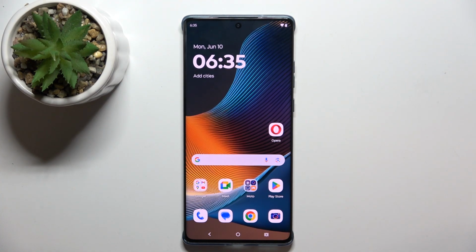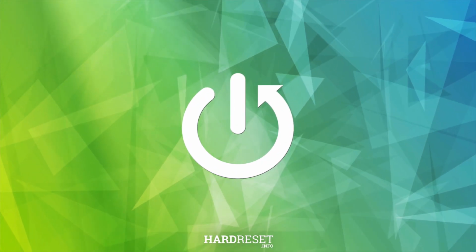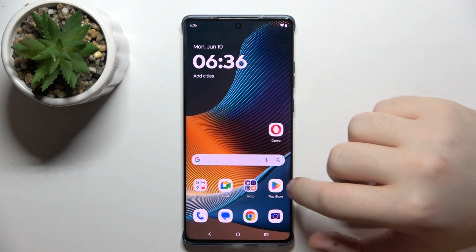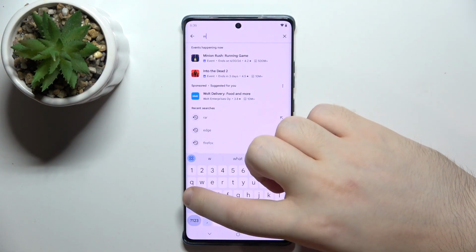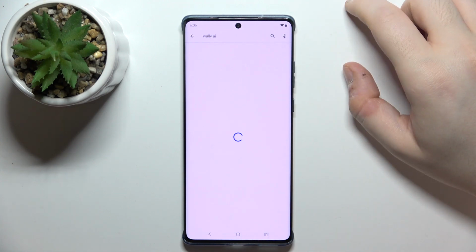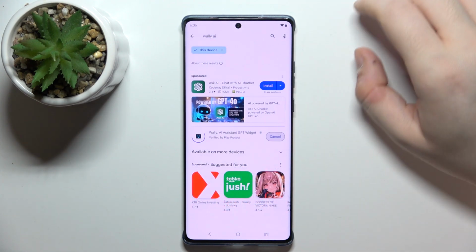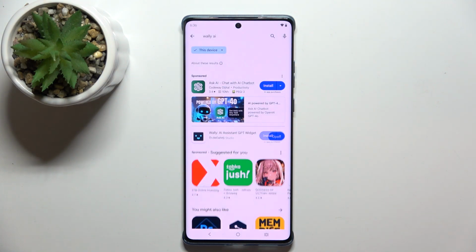Hello! In this video I will show you how to install Chat GPT Widget on Motorola Edge 50 Fusion. So you have to start by opening your Google Play Store, then click on search bar and type in Wally AI and click search. And now click install.